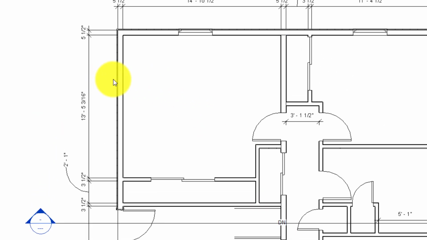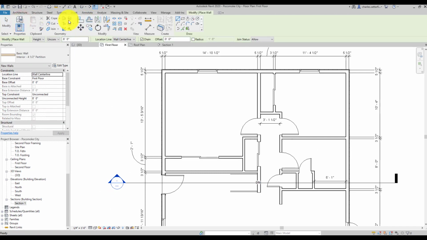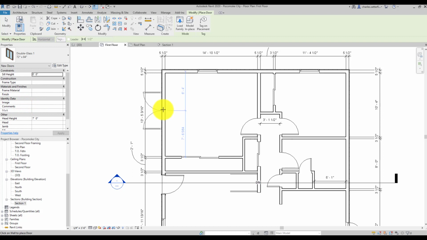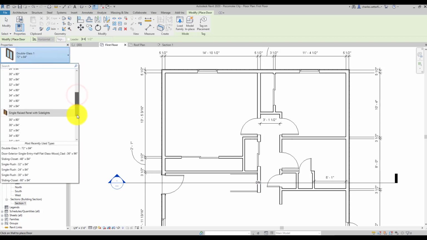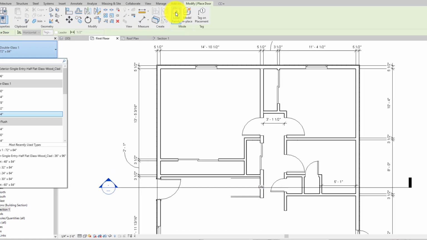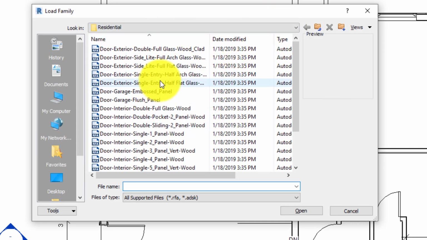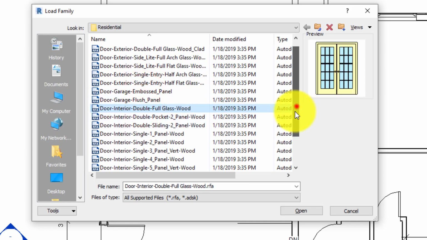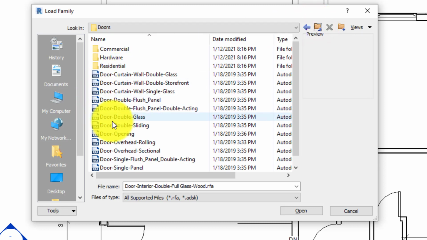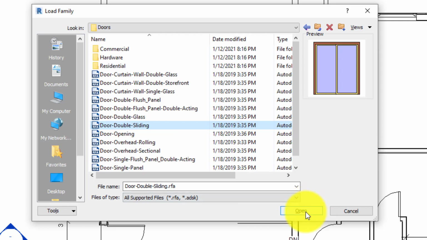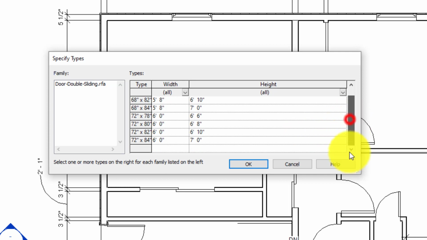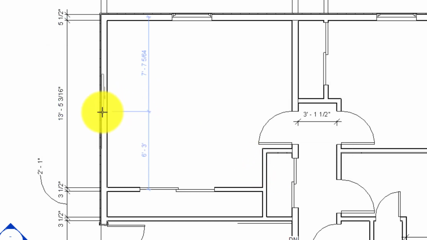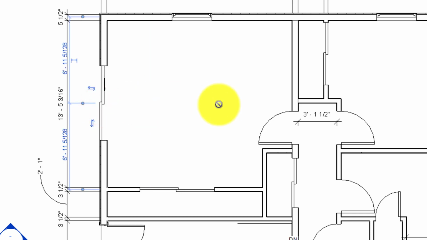A couple more windows. Oh, actually, a sliding glass door in here. So back to door. Oops, that's not door. Door. Double glass. There we go. Big one. Ooh, it's a swing instead of a slider. Do we have a slider already loaded? No. So load family. Let's go back up. Double glass sliding. There we go. There's one. Click open. Okay, there it is.